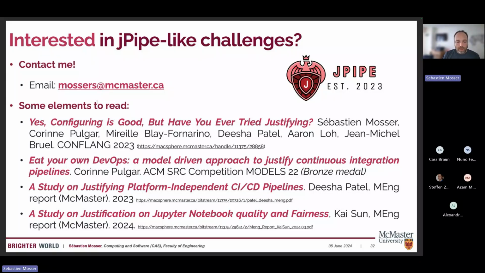We have some paper-ish work. It's preliminary, but it's actually pretty nice. We have one at ConfLong, which was about how you can justify your configuration to avoid cell network outages. Corinne Pulgar won the bronze medal at ACM SRC at Models 2022, and we have both MDENet reports for Disha and Kai on using justification for two different domains.